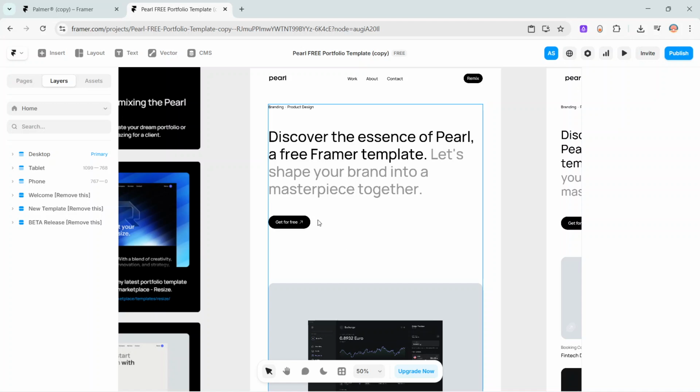First, open your Framer project and head into the editor. Once you're there, look over your canvas and find the button you want to link. This could be something like a contact, about, or view project button. Go ahead and click to select that button.